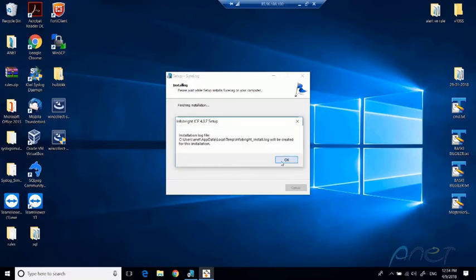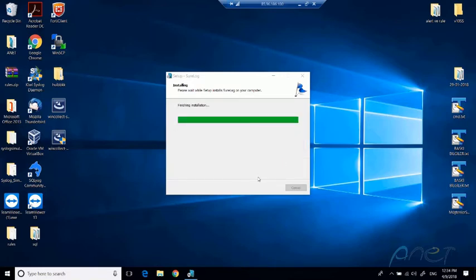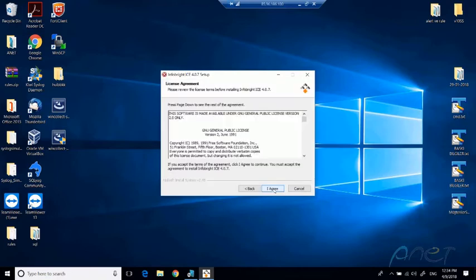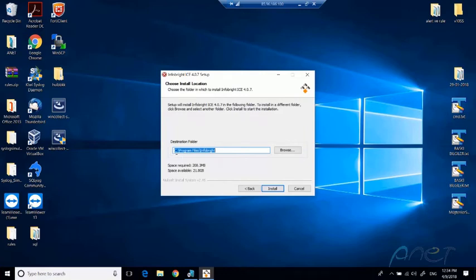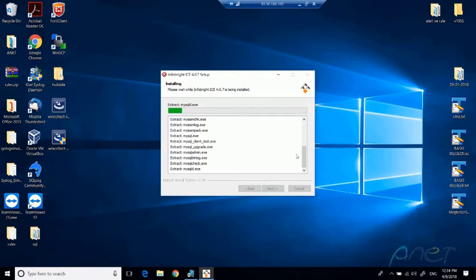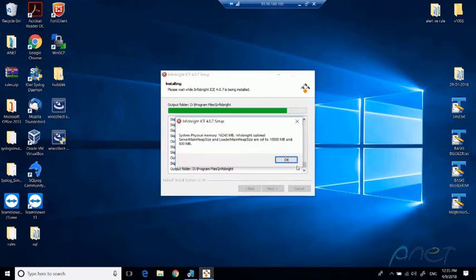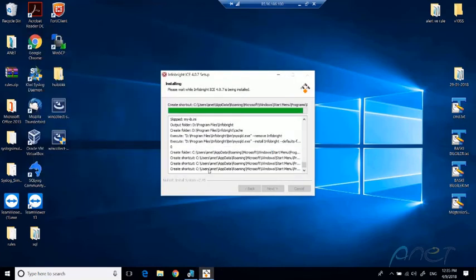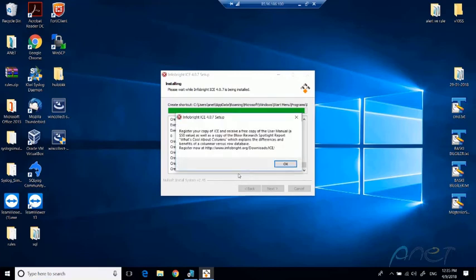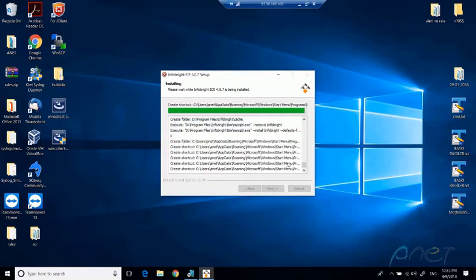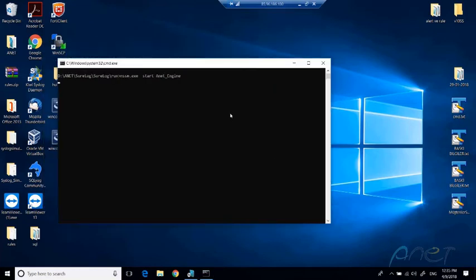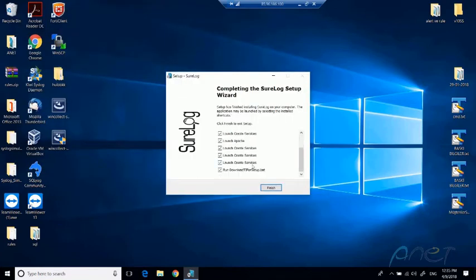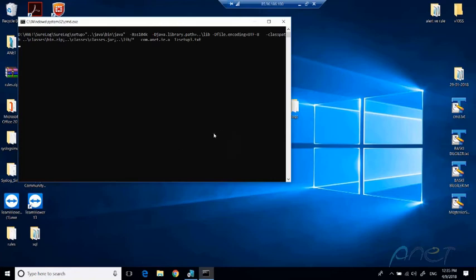So close and InfoBright. Next, I agree, install. You may see little problems with InfoBright, like errors, just click OK, nothing important, and OK. And OK, and finish. I will cut the command line downloading processes and installing processes, and finish.